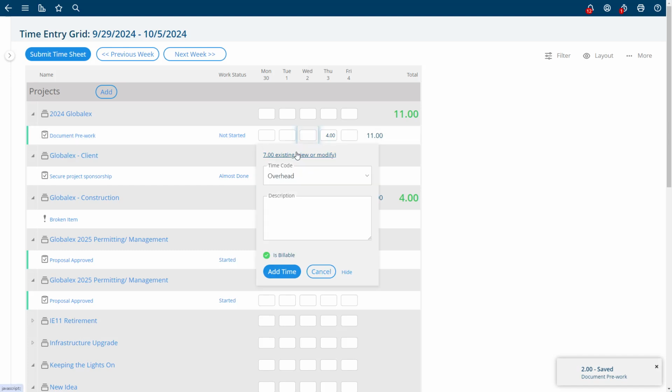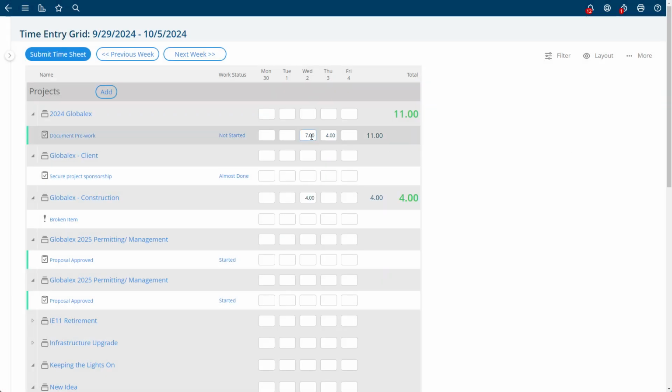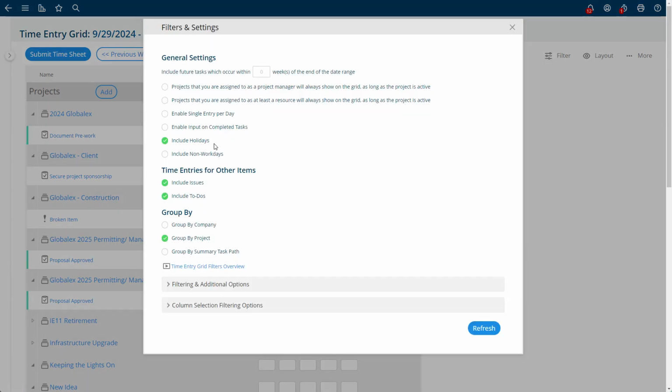So this creates many different entries and allows you to have a different description and a different time code. So this is how you would have more granular or detailed control of the time entry grid. So the user can choose the different modes. By default, it should be on, meaning that single entry per day, that's the simpler way.